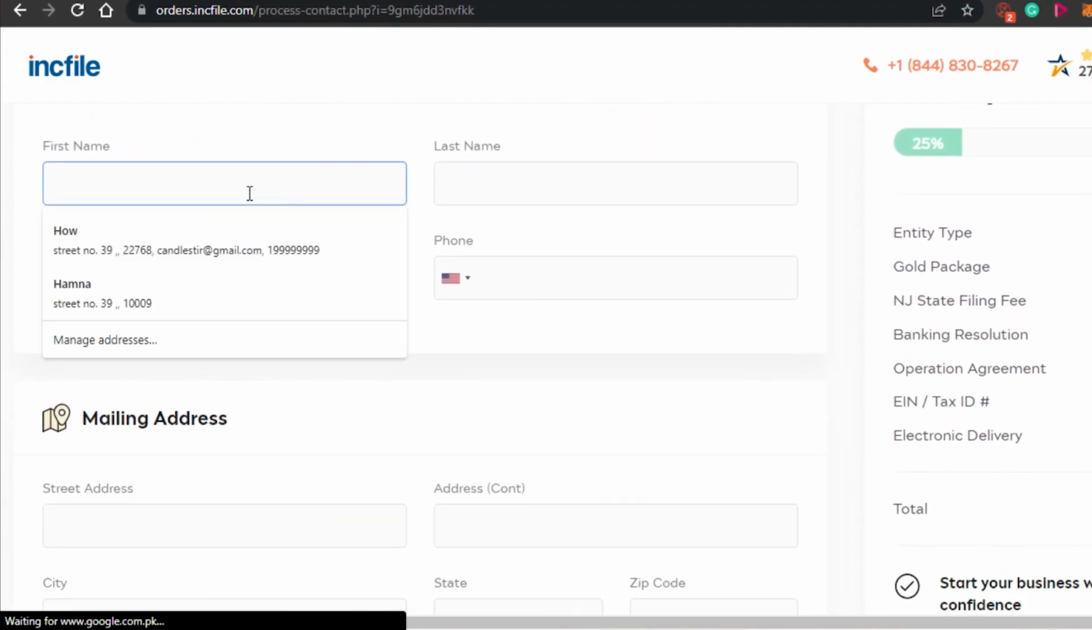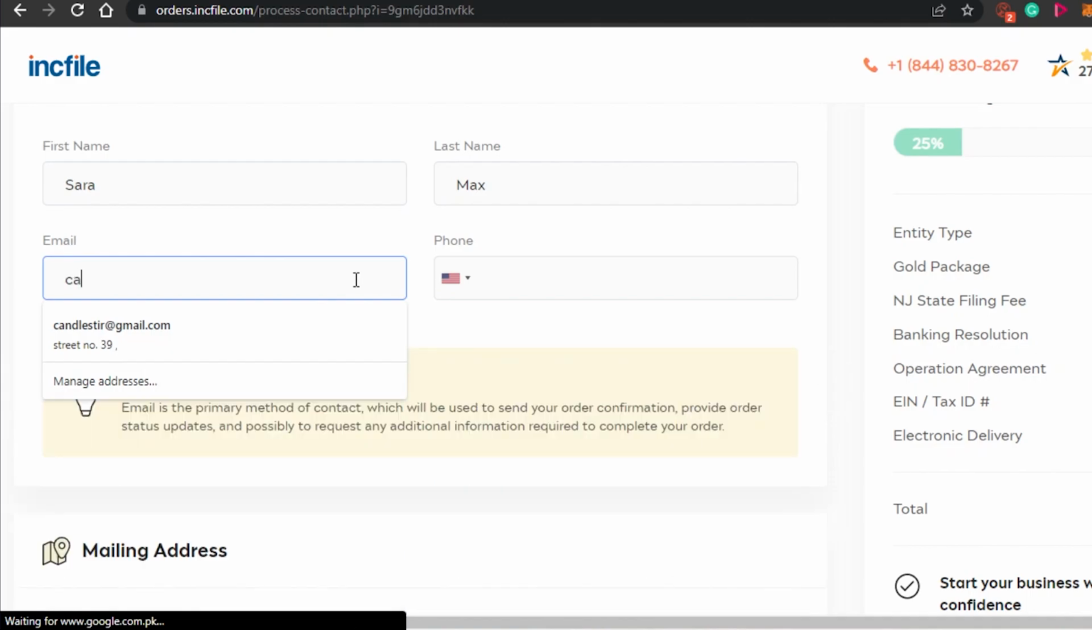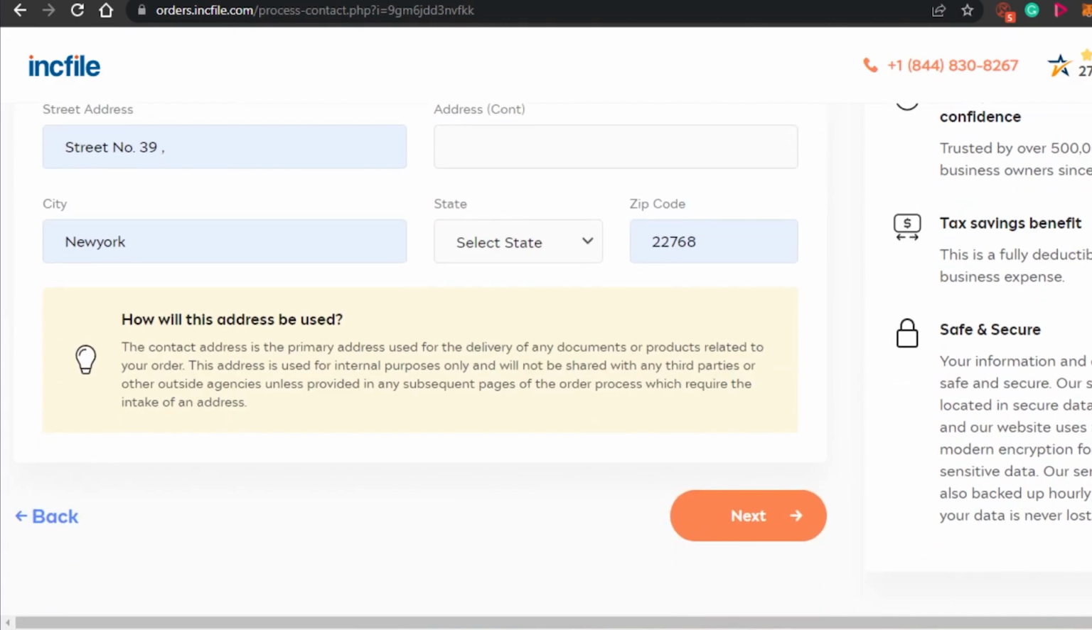You will add your first name right here. Then we have to add our last name. Then we have to add our email address. So you will add your email address, then you will add your phone number. You also have to add your street address, your city, your state, and everything. Then you will click on next.